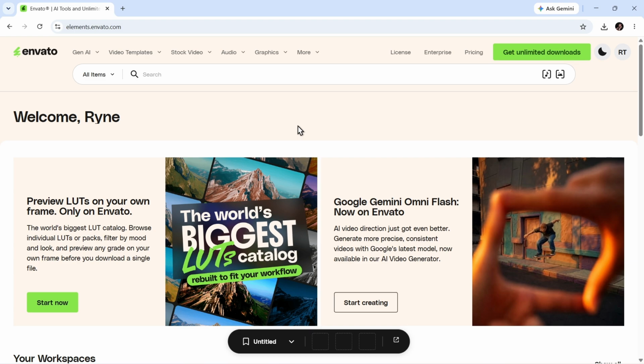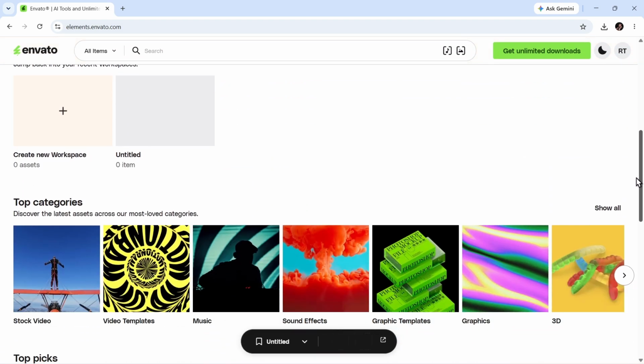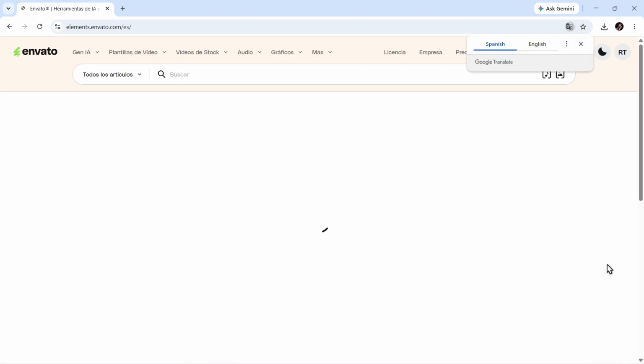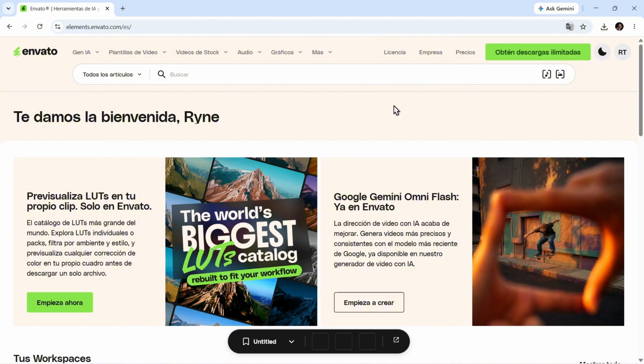All right. The other option, you can go ahead and scroll all the way down from this home page, and then you'll be able to see a language section. So go ahead and click on it, and you'll have 6 options right here. So for example, I'm going to go ahead and use Espanol or Spanish. Wait for it to load, and here we have it.